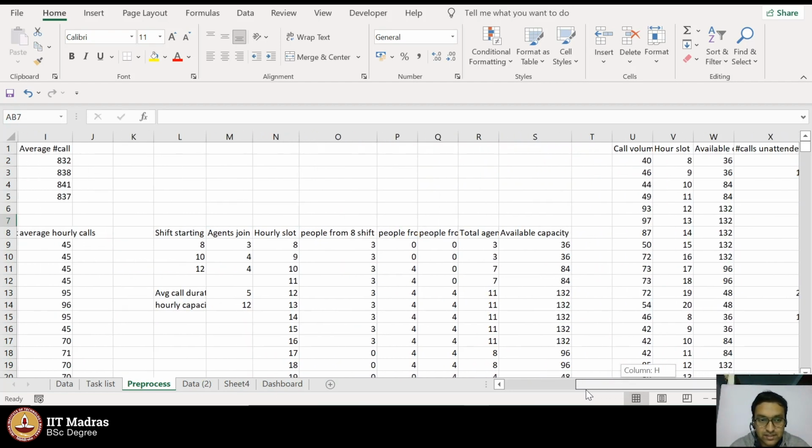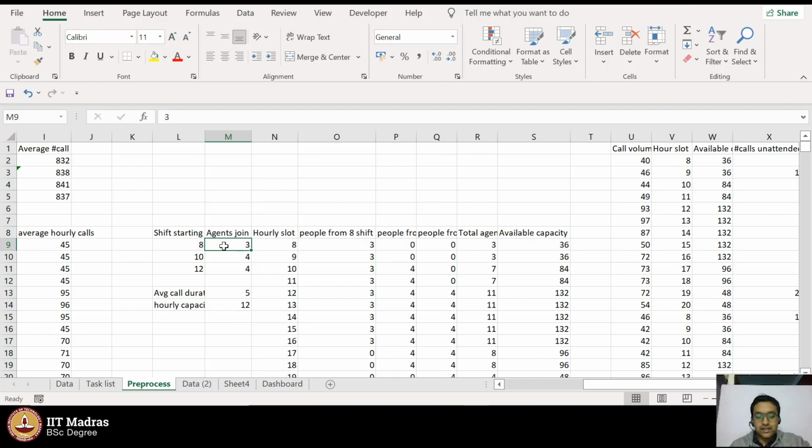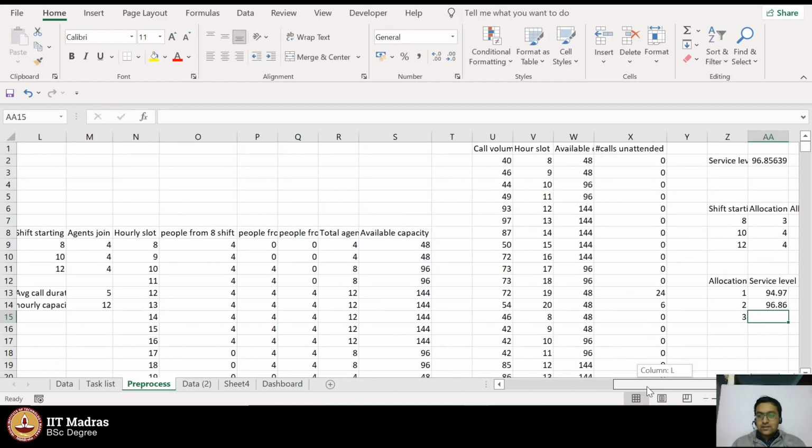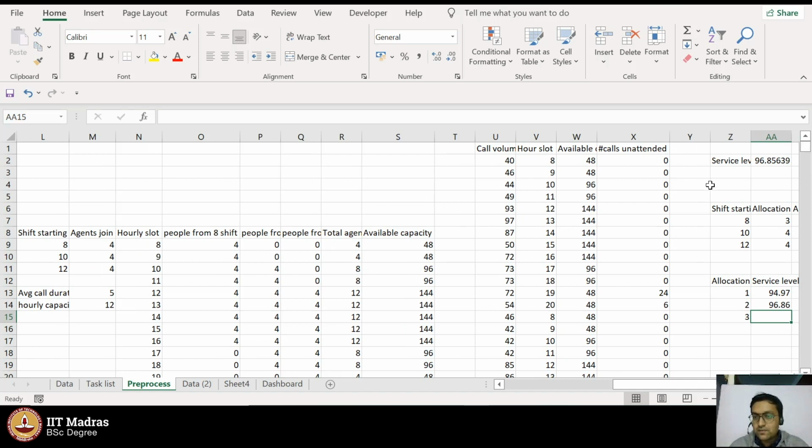Now we'll make the allocation. We add one more guy in the ATM shift. We can see that it has increased to 96 percent. Now you have one observation for unattended. You can see between 8 a.m. till 6 p.m. there is no backlogs. Backlogs are available only at 7 p.m.